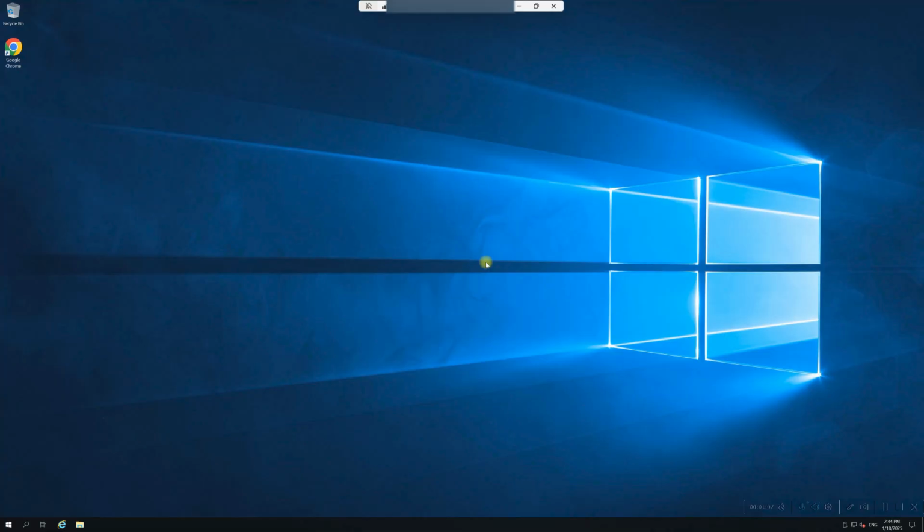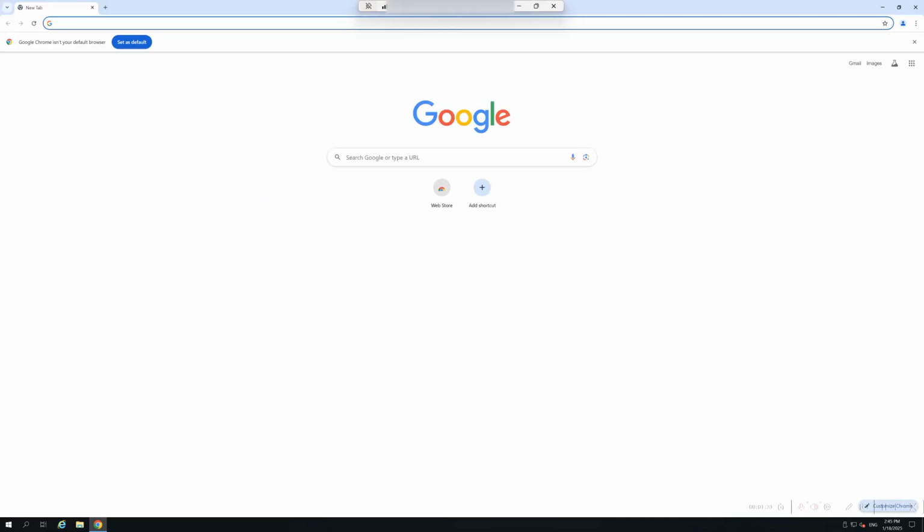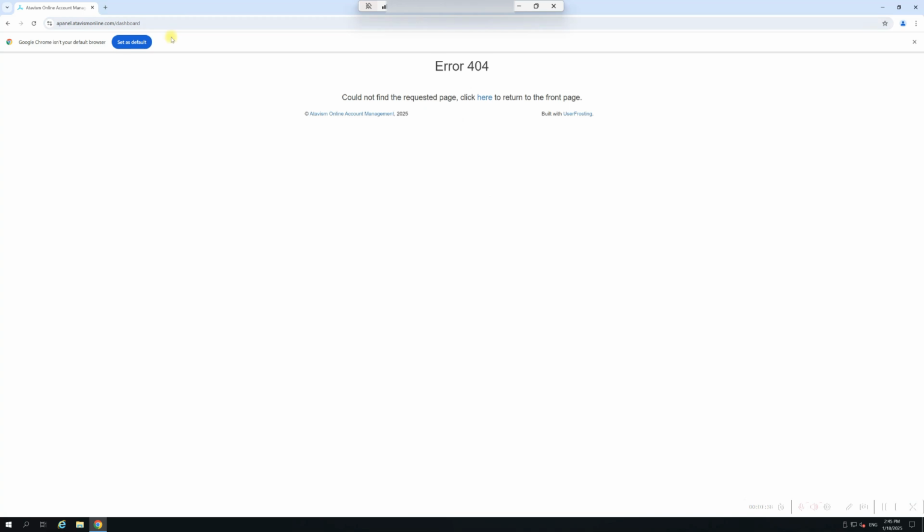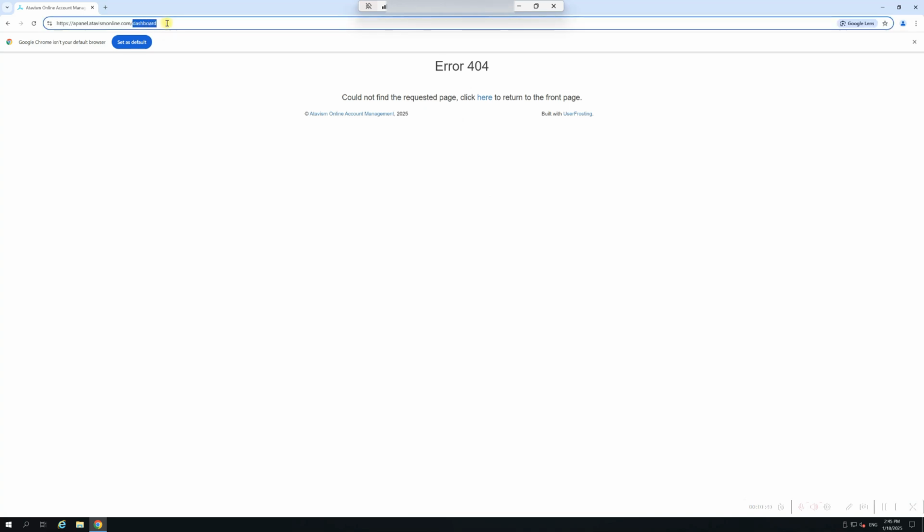Once we've remotely connected to the Windows server, we need to start installing our Atavism objects. There's multiple ways to do this. I find the best way is to just use the installed browsers, but you can transfer it in other ways as well. So I'm going to go ahead and open up Google Chrome. I'm going to go to A panel, remove dashboard.